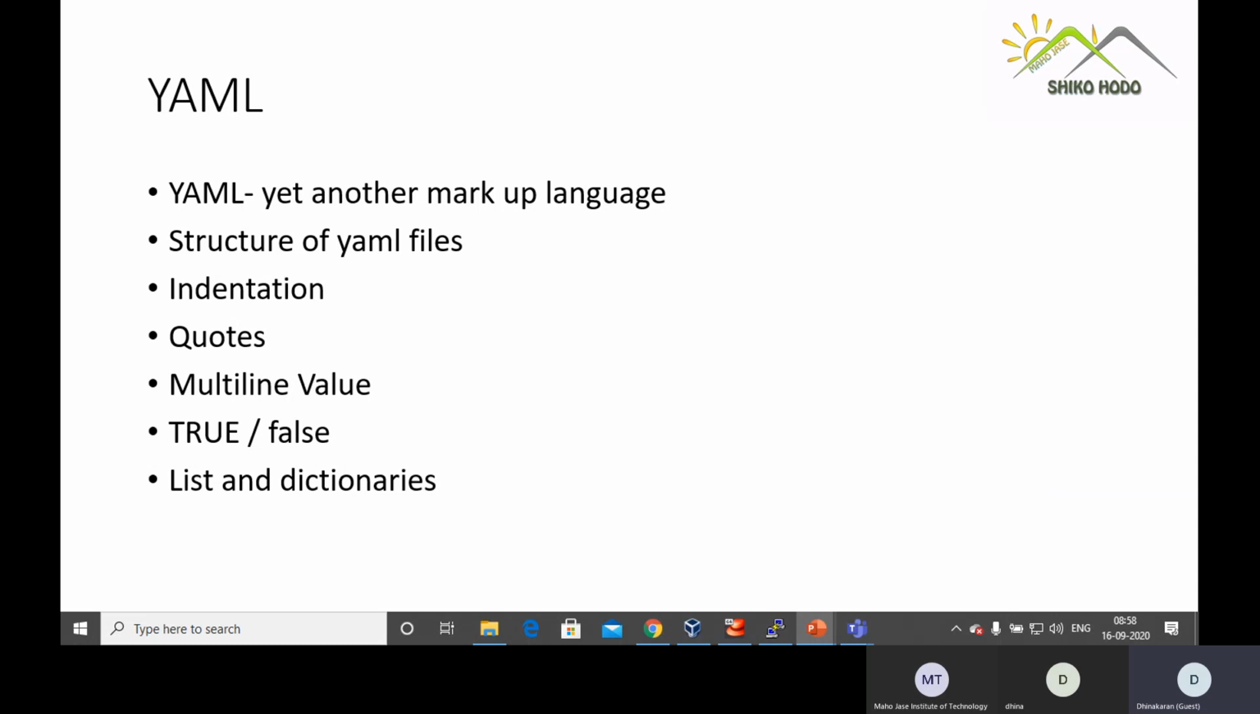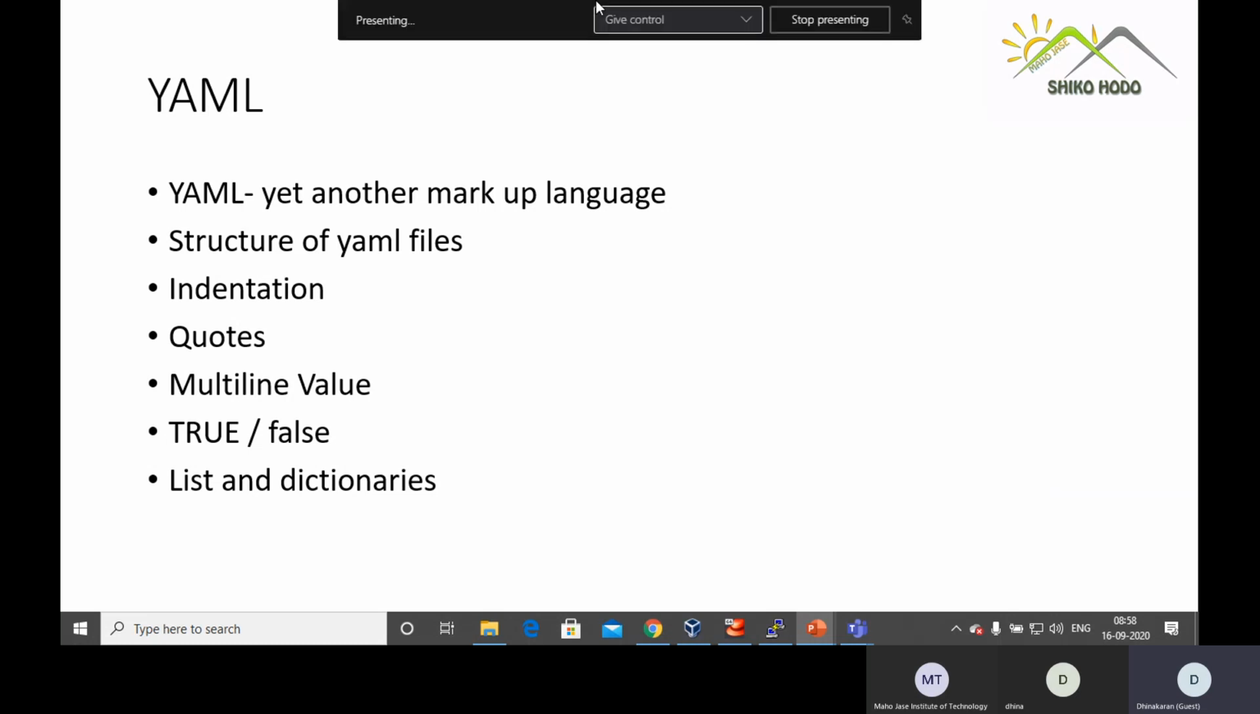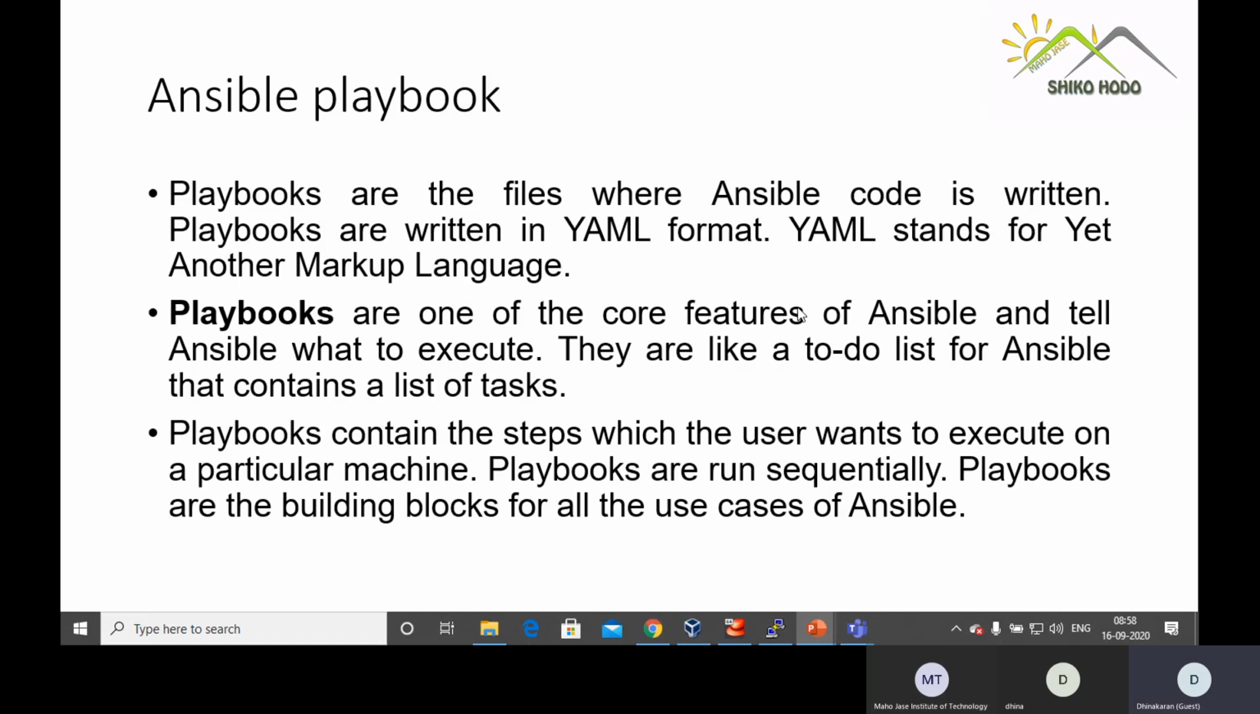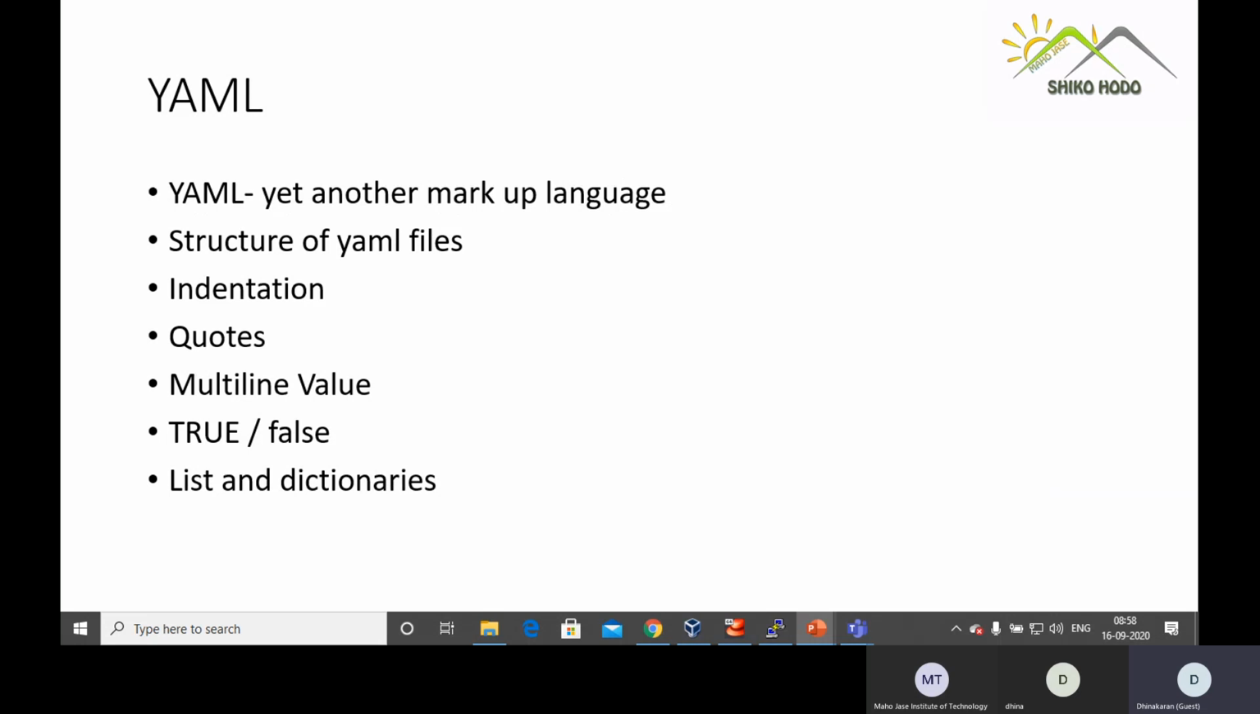Again I'll repeat: YAML is yet another markup language. It is a scripting language. It has one structure. When you're writing a YAML file, you need indentation, and then you need to know how the code is used, then multi-line values, and then true or false. These things we are going to see in our lab exercise.